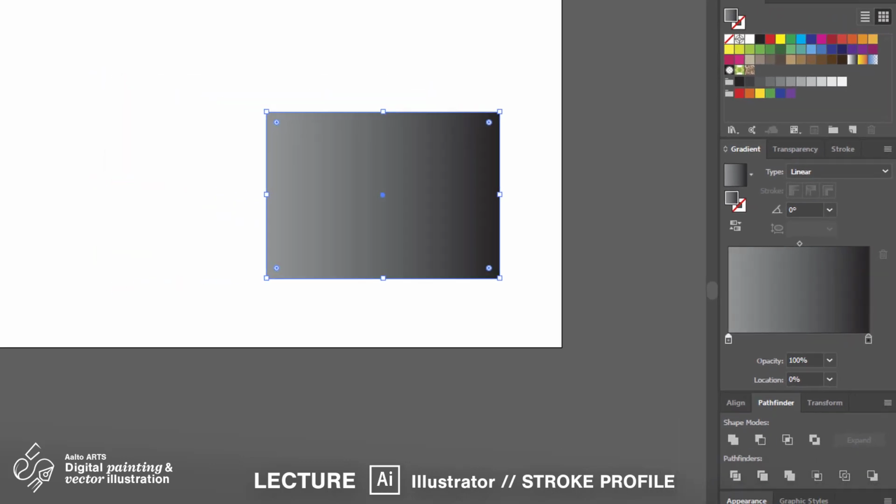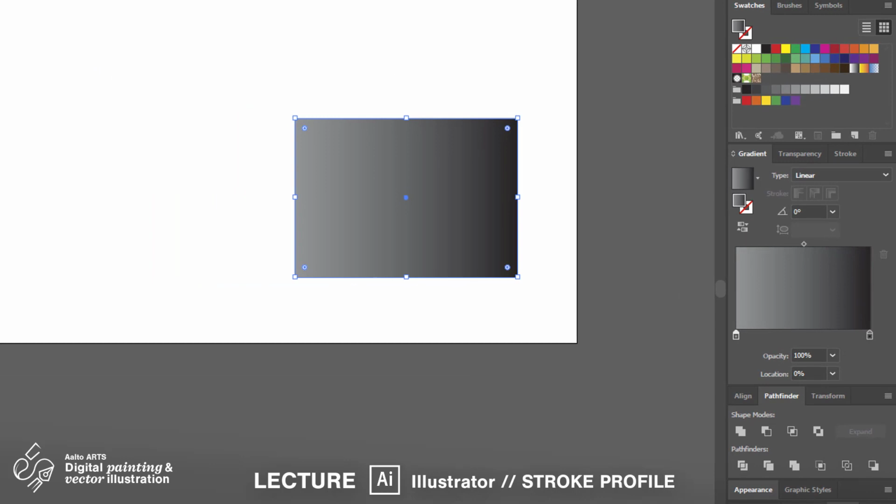If needed, I can add more stops to the gradients. You can do this by dragging a color from the swatches panel. Now the gradient is gray to red and red to black. You can move the stops and each of the balances from the slider.